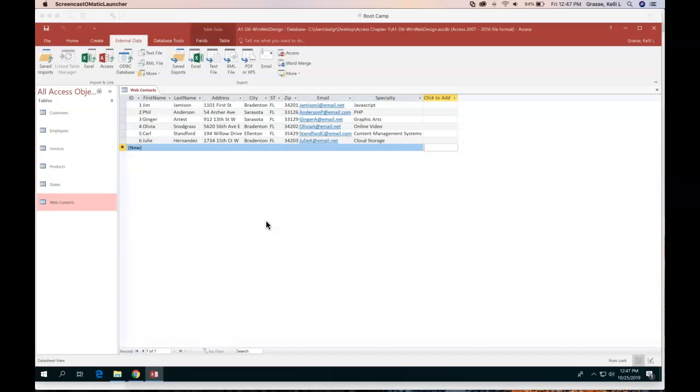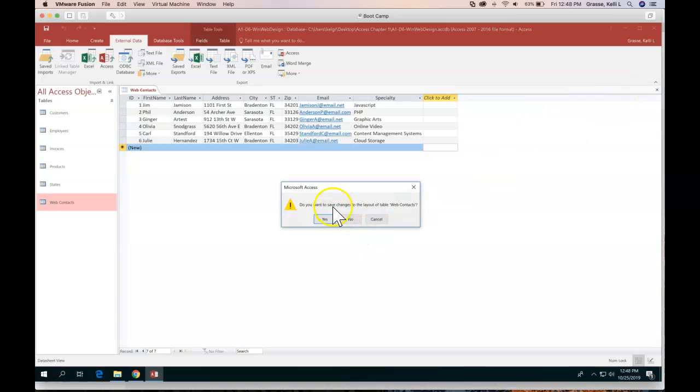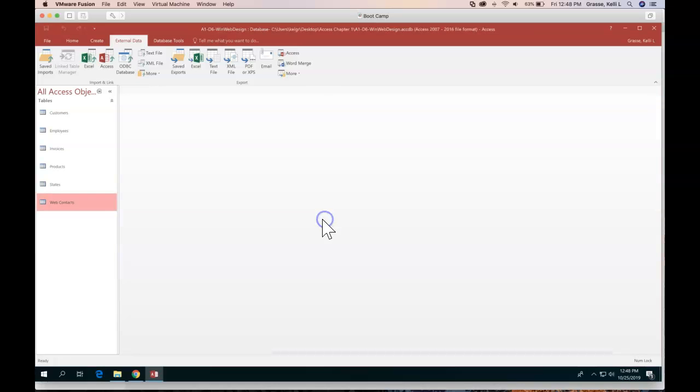But where do you go to create these relationships? The first thing you have to keep in mind is Access will not let you create a relationship between two tables if any of those tables are open. Now, in this case, they're not going to have us create a relationship with the web contents table or contacts table. I'm still going to close it. It just seems to work better. If it asks you if you want to save changes, go ahead and say yes. It just seems to work better if nothing's open when I go to create my relationship.